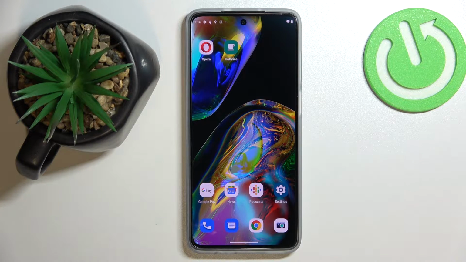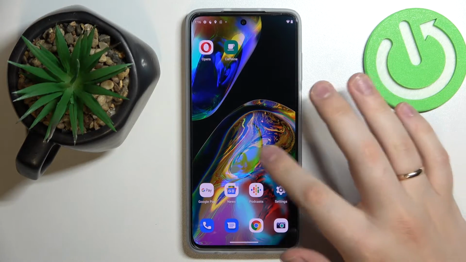Good day everybody, today in front of me I have the Motorola Moto G82 smartphone, and in this video we would like to show how you can download and install the Fortnite game on it.